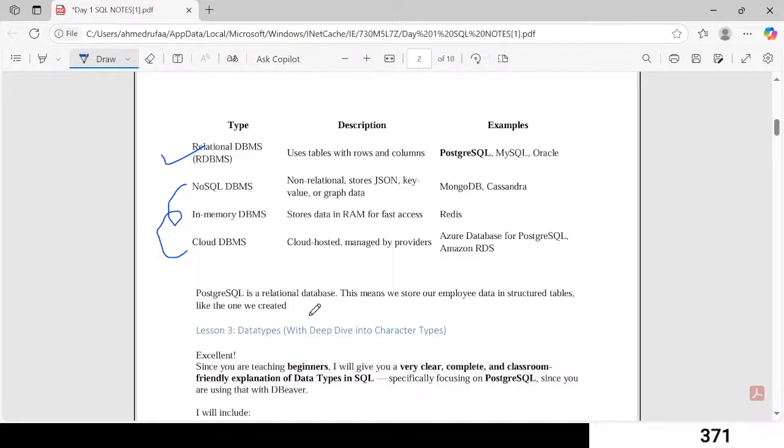We have in-memory DBMS, which stores data in RAM for fast access. That's what we said. And cloud DBMS is the last one. We said Postgres is a relational database, which means we store our employee data in structured tables.